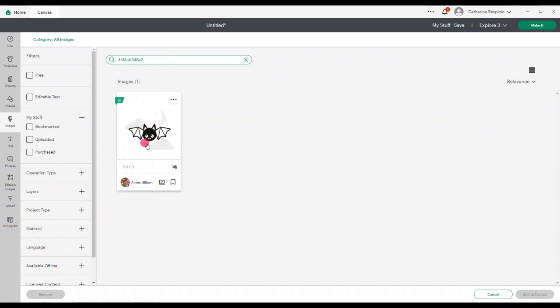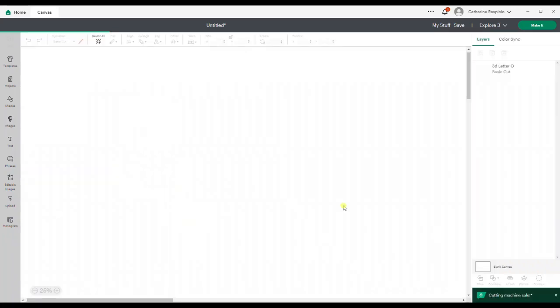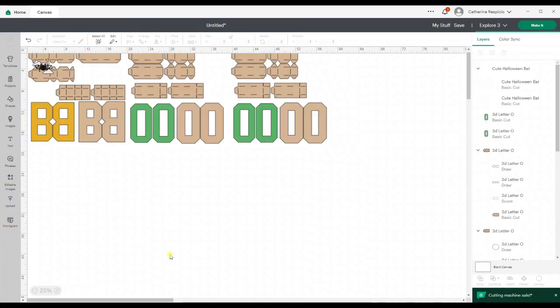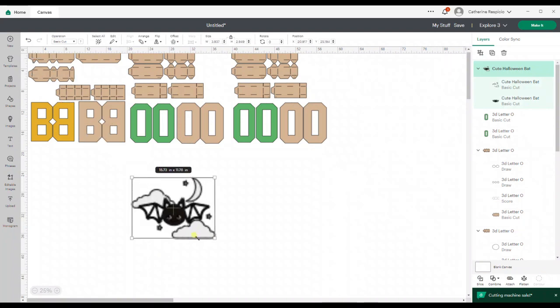I am going to click it, and I am going to add it to my canvas. There it is. Let's add it. And then it is so tiny. So I'm going to move it towards the center, and I'm going to make it larger just so I could see what's going on there.